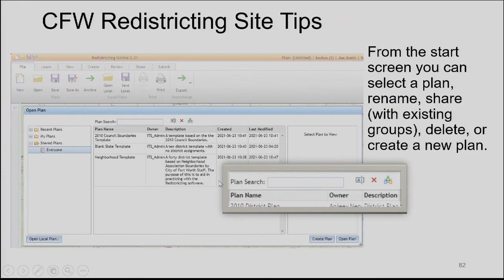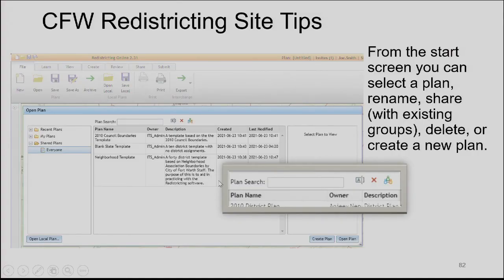Question on collaboration. What's your recommendation for coordinating with multiple people? Is it that, like in that example, have each person create and save their own district map and then somehow consolidate it?